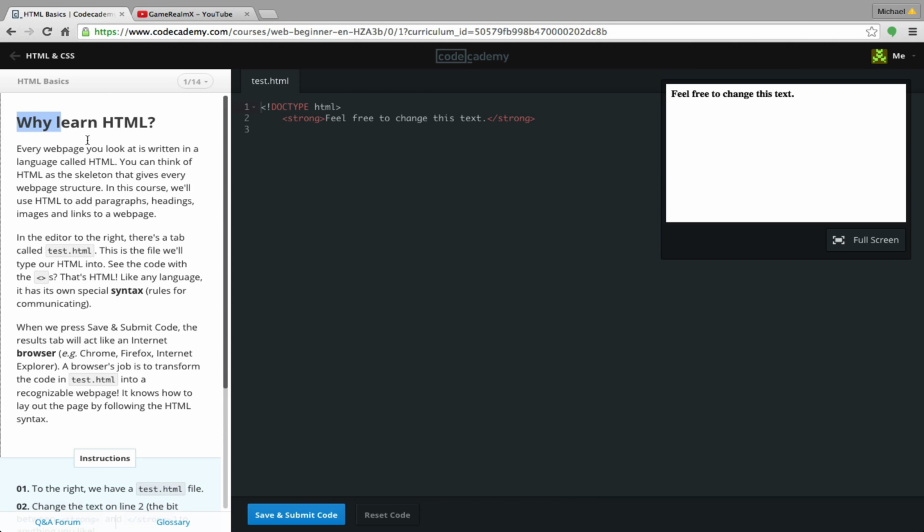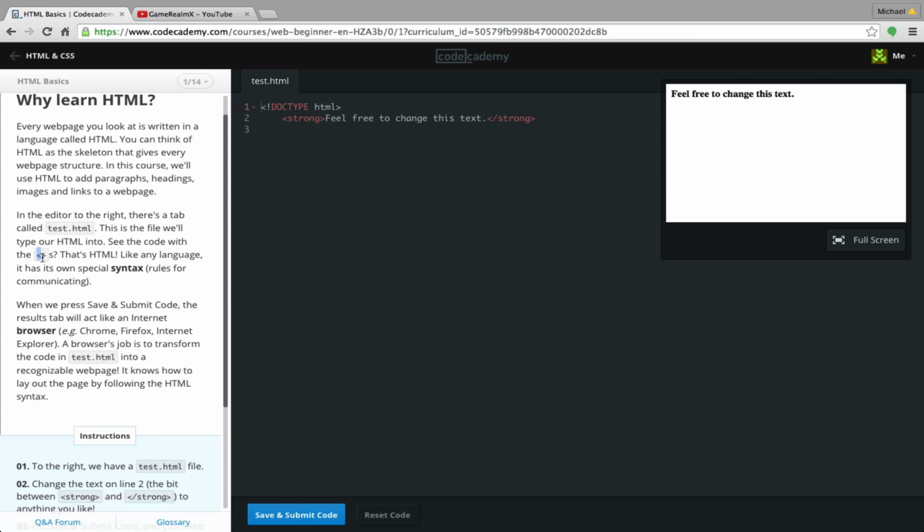So over here it says, why learn HTML? Every web page you look at is written in a language called HTML. You can think of HTML as the skeleton that gives every web page structure. In this course, we'll use HTML to add paragraphs, headings, images, and links to our web page. In the editor to the right, there's a tab called test.html. This is the file we'll type our HTML into. See the code with the less than and greater than signs? That's HTML.